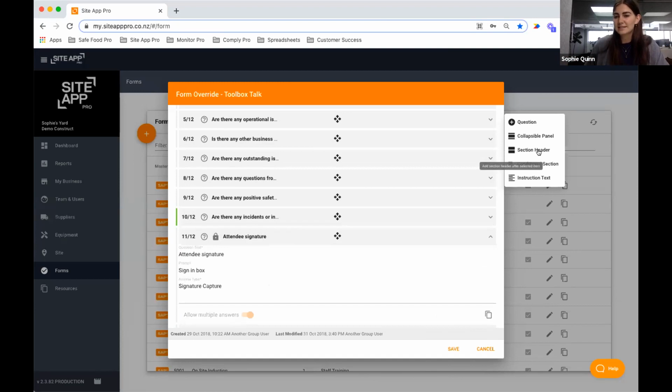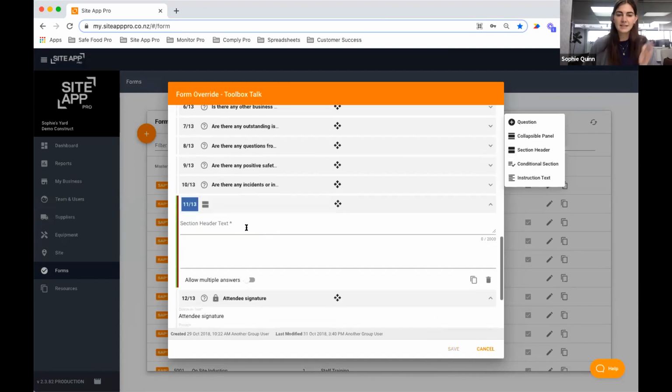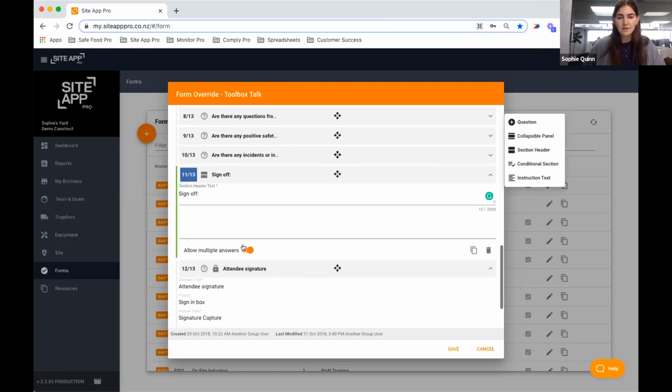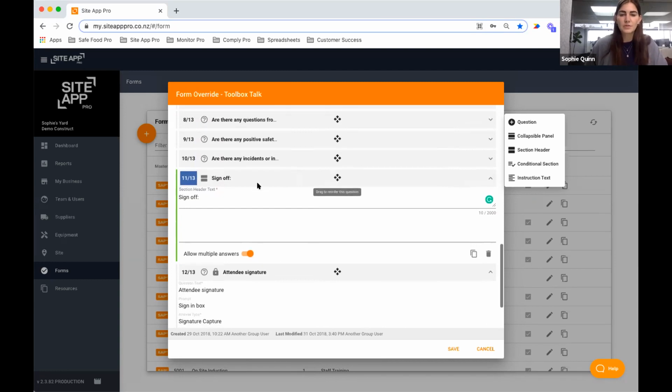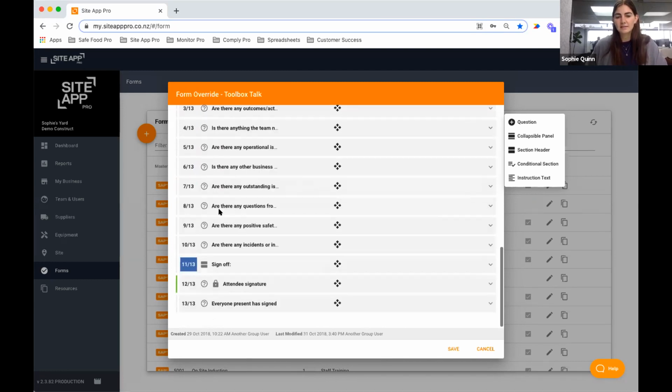I'm going to add that section header here, and that's that blue one that we looked at on the app. I'm then just going to call this sign off. What I'm going to do is click allow multiple answers here, and that's going to allow us to add this repeating section. This means that everything underneath this section header here is going to be repeated as a section.